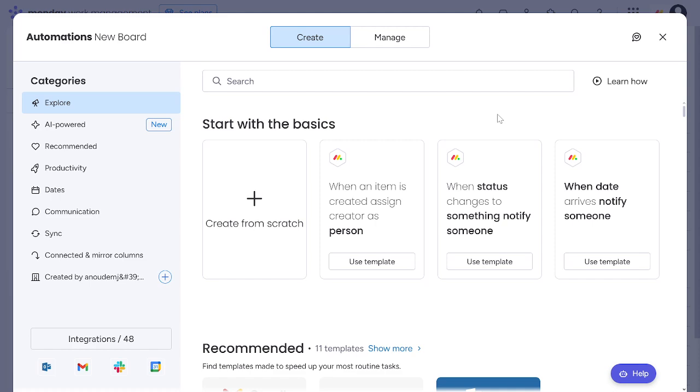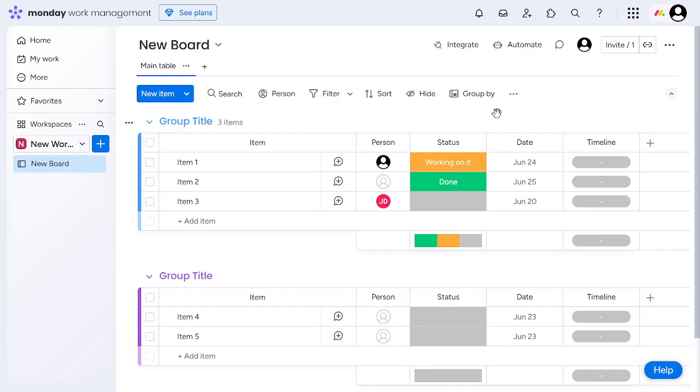And there you have it. Using Monday.com for cross-functional project management has never been easier. Remember, the key lies in setting up your board correctly, breaking your project down into tasks, assigning these tasks, setting up your timeline, and finally, automating tasks.